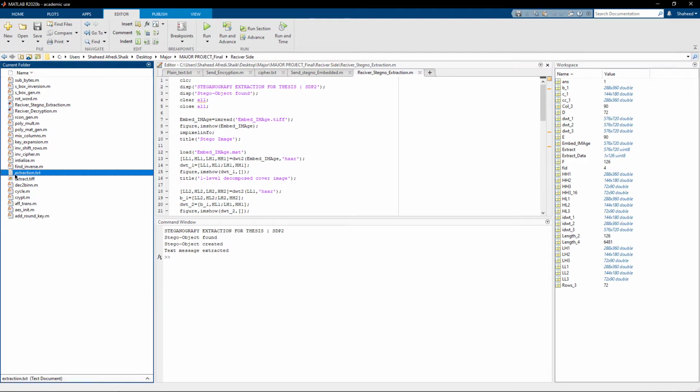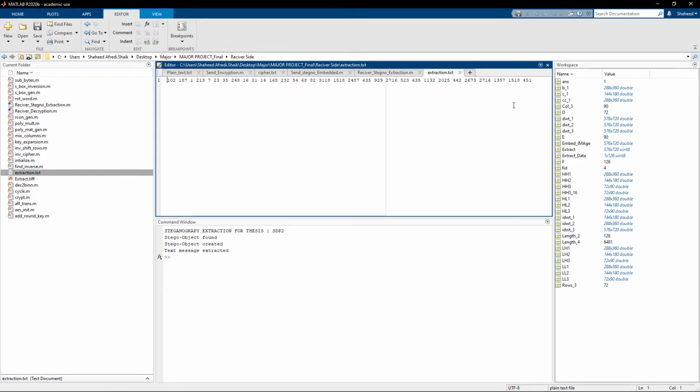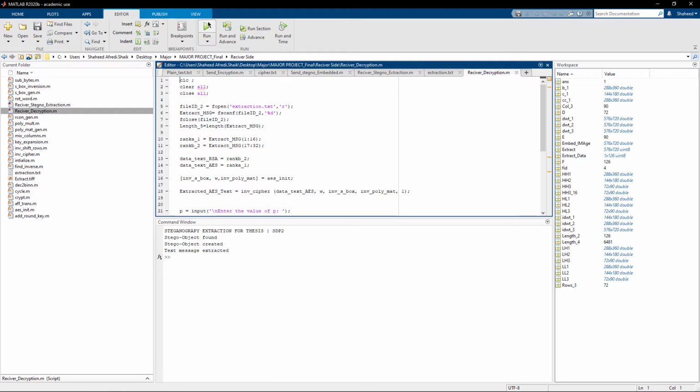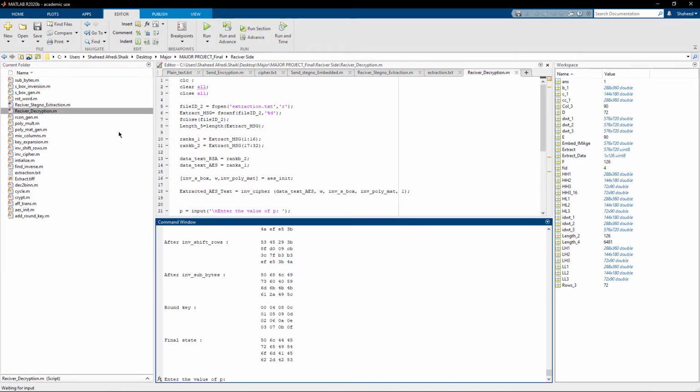And we have this extracted part. If you observe, this ciphertext, which was the encrypted version of the plain text, is the same as this extracted part, which has been extracted from the stego image. So the thing which is left is decrypting this extracted text, and for the same we'll be running this piece of code. It applies the inverse AES algorithm for the first 16 bytes and the inverse RSA algorithm for the second 16 bytes.